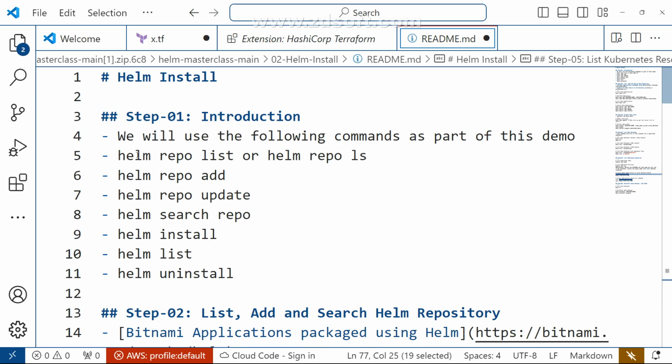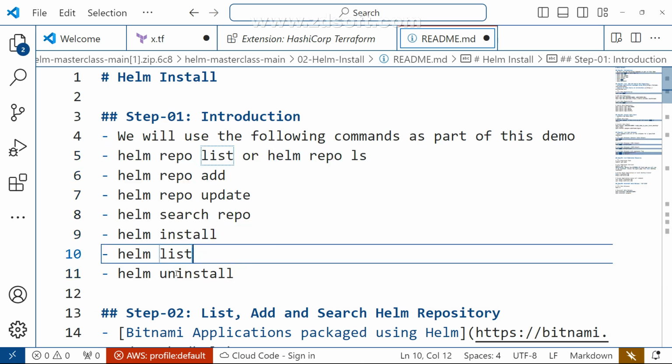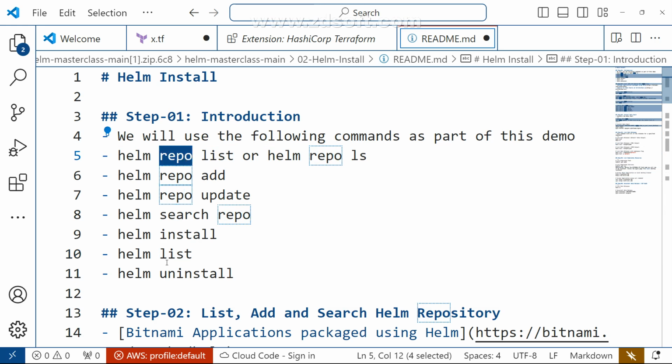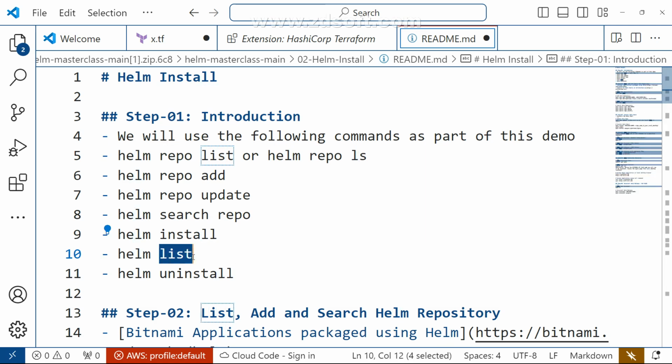Here you need to understand these commands. Only these commands. Today we understood, we worked with all these commands. Did I use them or not? Uninstall I used, list I used. There is a small difference. Helm repo list is different. Helm list is different. Helm repo list shows repository names. Helm list shows release names. Such differences you need to understand. It's not an easy task. You may do it several times, then only you can remember.